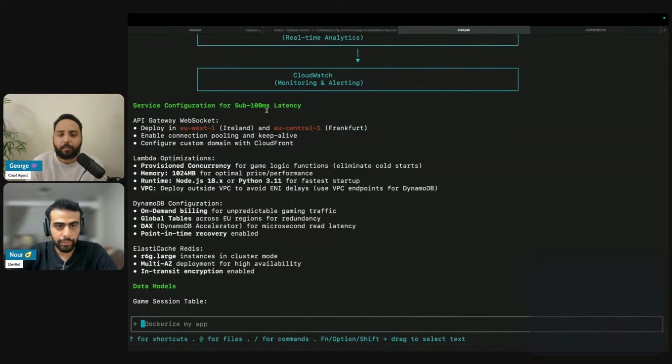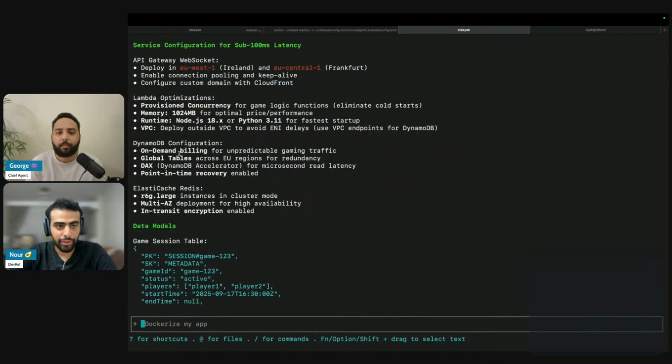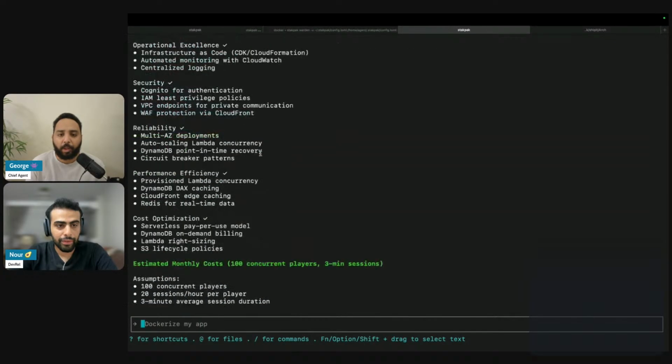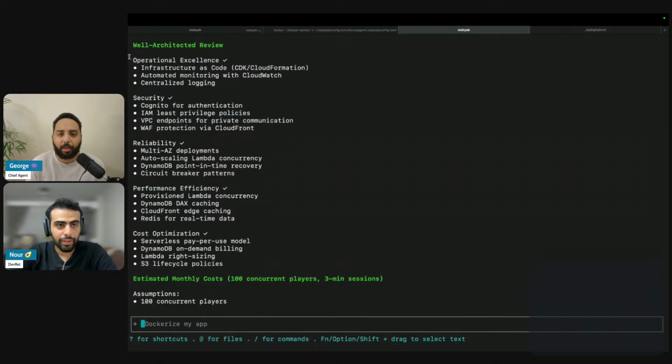And that's for the sub 100 millisecond latency. That's how it's recommending that we do it, using the DynamoDB Accelerator. As far as I know, that's expensive, so maybe we can ask it to make it more cost efficient. We can ask it first to estimate the costs, and then go further and try to optimize. And that's our architecture preview.